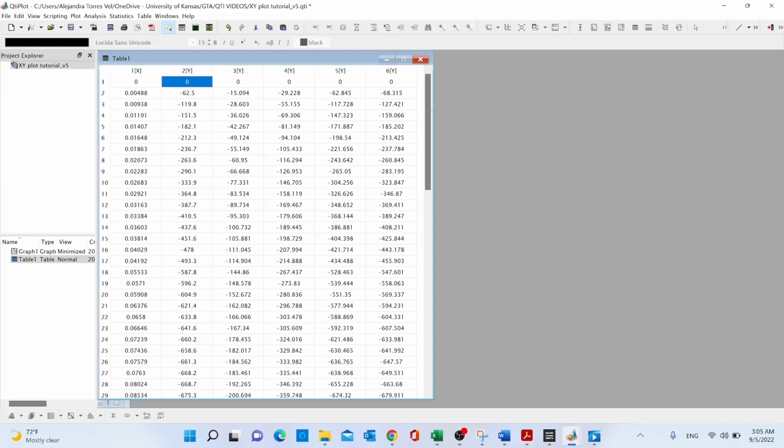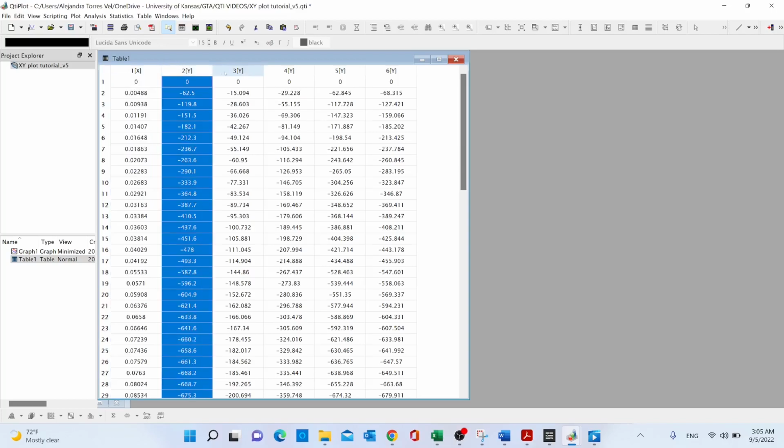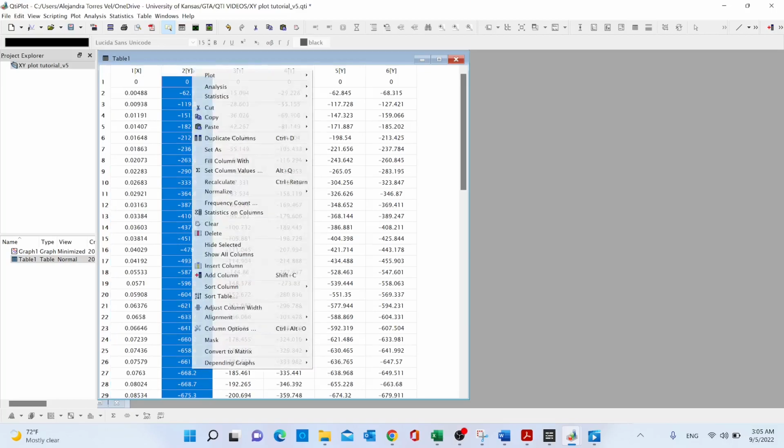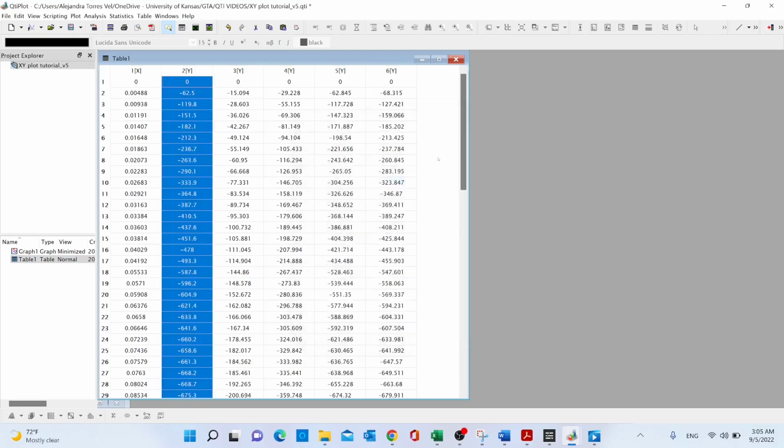I already organized my data. I already imported my data from my Excel sheet to QTI. I'm just going to keep these names, the numbers for the columns, and I already have set up, right click, column options, all my columns to the y-axis as I want it to be.